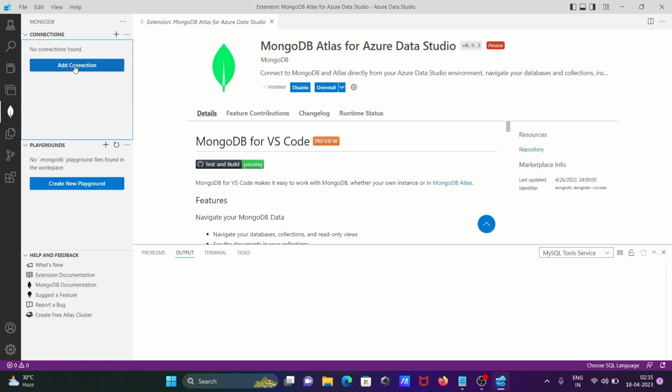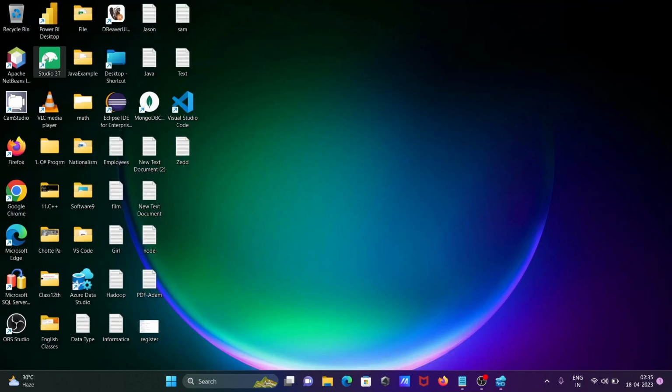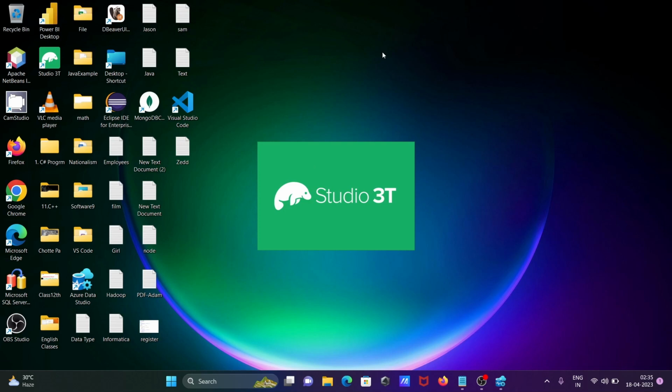And after that, click on this add connection. And we have two options, connect with connection string and advanced connection strings. So first here, I'm going to open Studio 3T for MongoDB. And from there, you can easily get the information about the server and the port number.